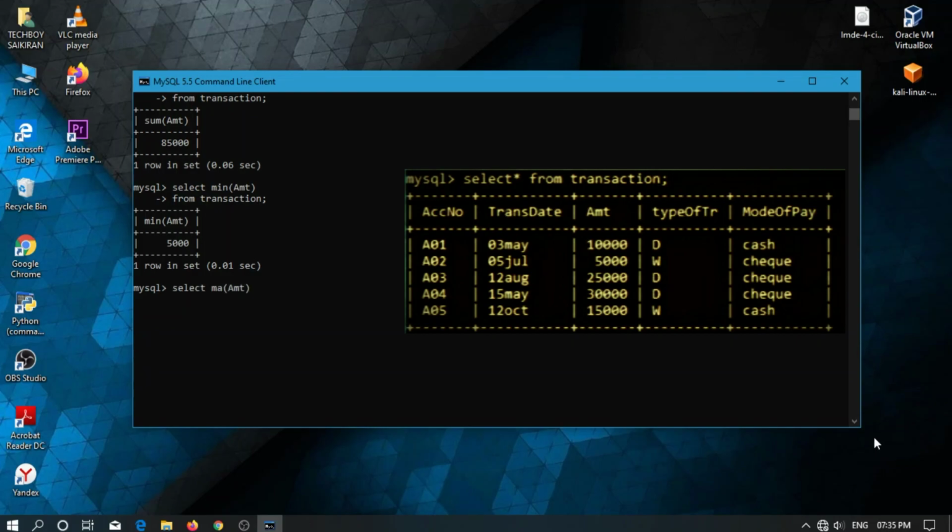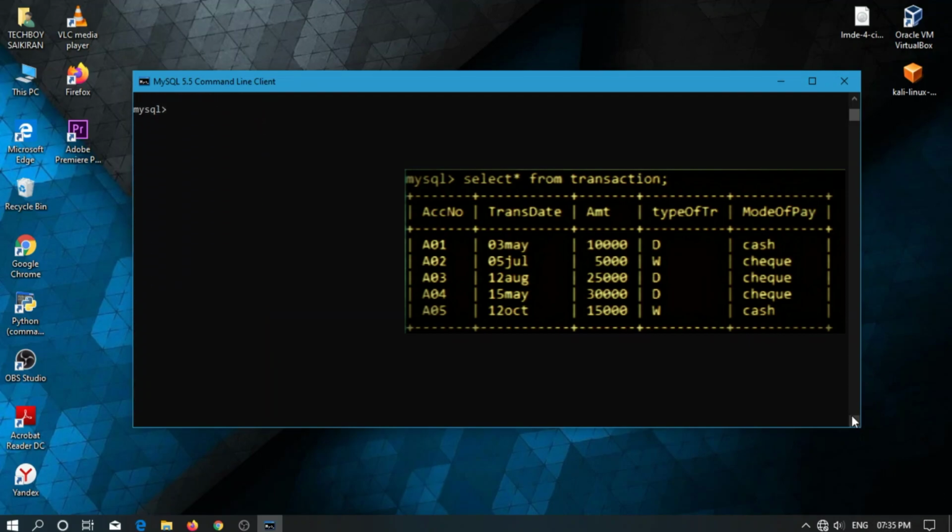Let me go for the next query. Let me remove minimum and add max, from the transaction table. The amount it shows is 30,000. So the next command, let me show you.